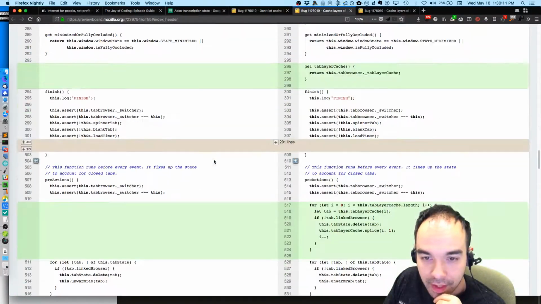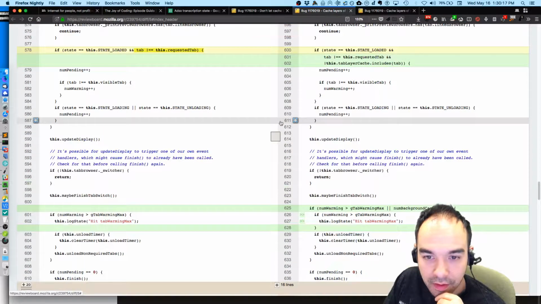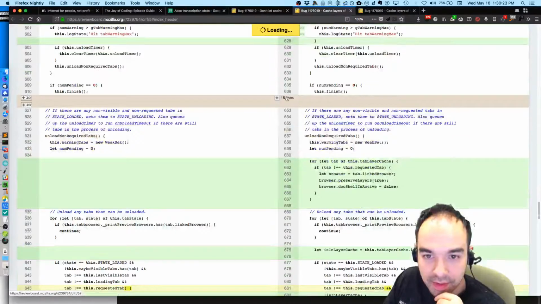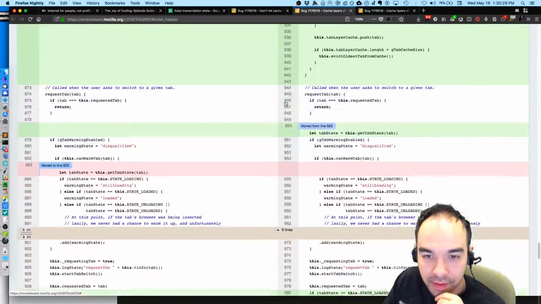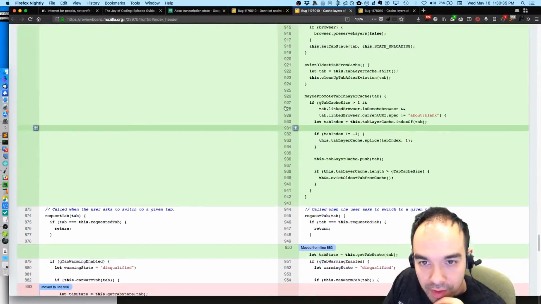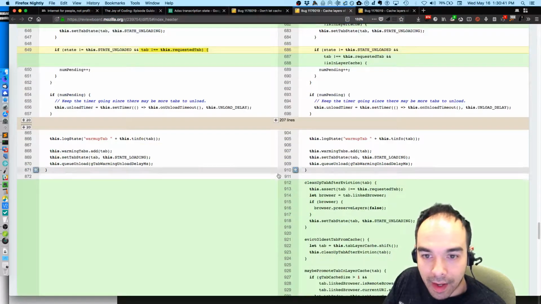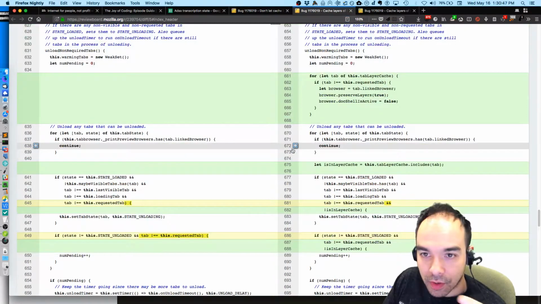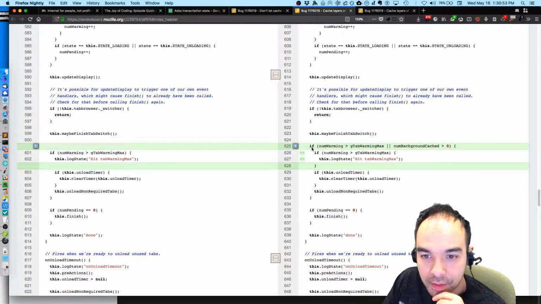Okay. And then what did he do during the unloading? That's this stuff, I think. Right? Where are we? No, that's post actions. Where's unloading? That's unload non-required tabs. Request tab finish. Where is the part that he's talking about? Num warming greater than tab warming max, or num background cache greater than 0. So this is the part that he changed.